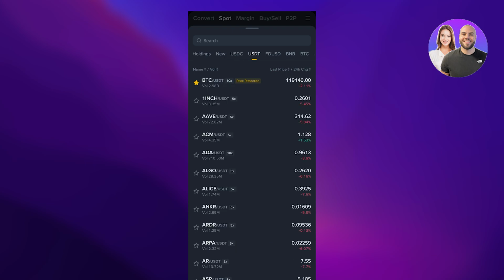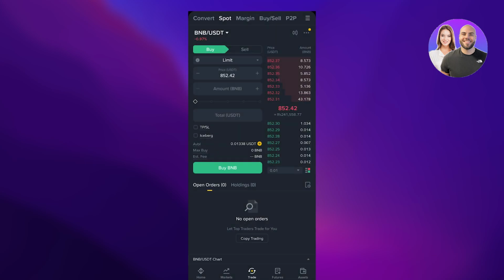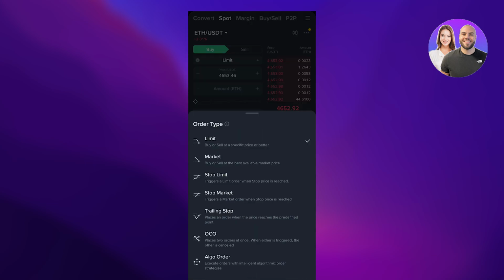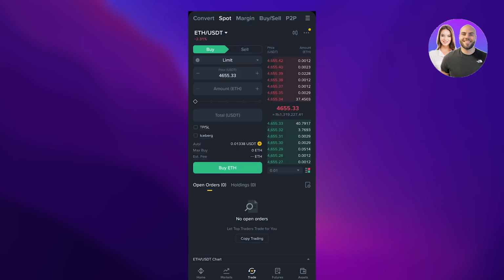So if you have USDT, you can buy all of these cryptocurrencies. So go with whatever one you want. Let's go with Ethereum. We're going to click on buy, and here you have limit, buy or sell at a specific price or better. If you go with market, you're going to buy or sell at the best available market price. You can also use stop limit, all of these different options, right?